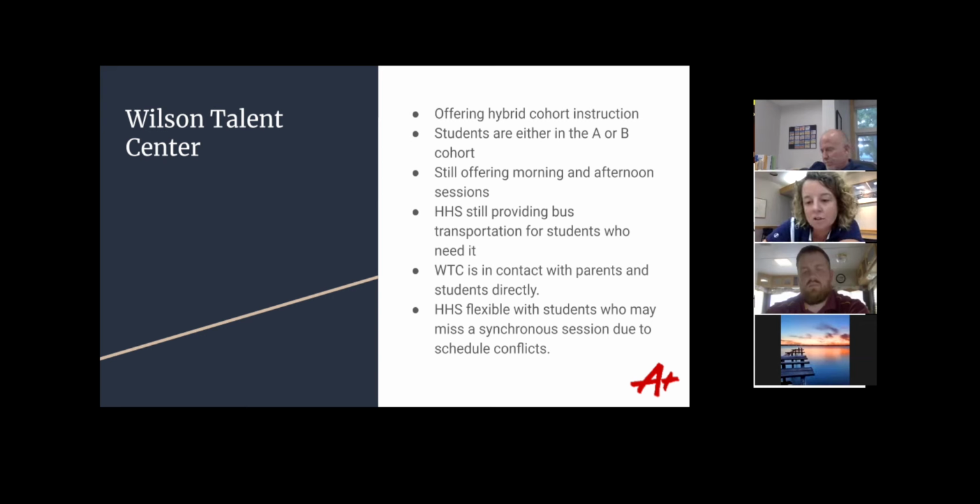And then also just know that both the Talent Center and Haslett High School are recording these synchronous sessions. In case a kid can't make it, they can watch it when their time is more flexible the next day or later that afternoon, whatever works best in their schedule.